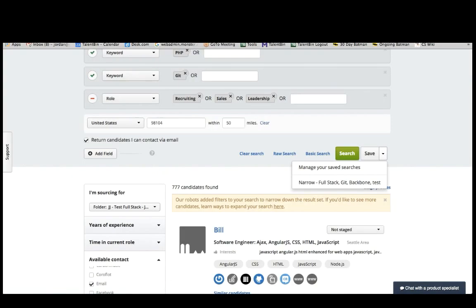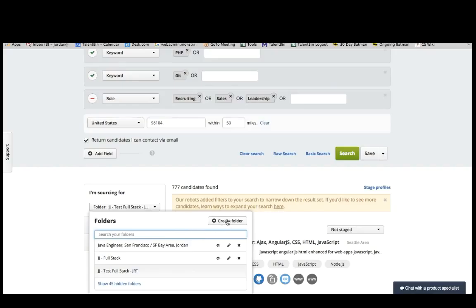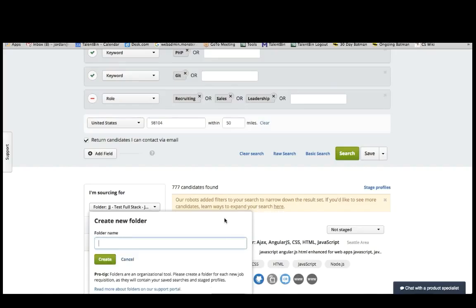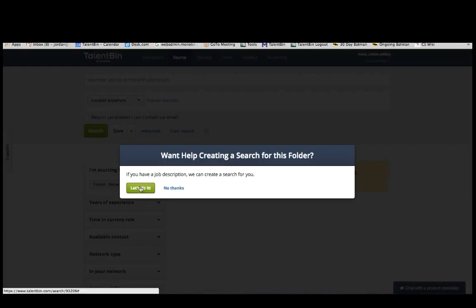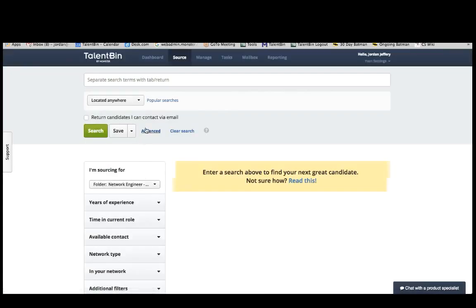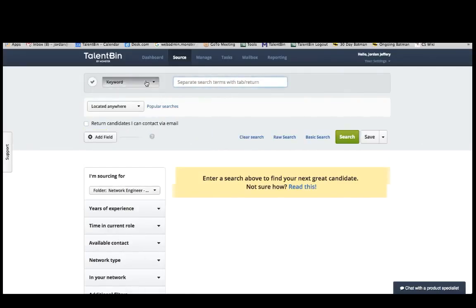I'm going to pop back over and set up a new search. Let's create a new folder again, and let's do a network engineer. Since Seattle has been our location of choice, let's do that. And so I'm going to create that. I don't have a job description handy, otherwise I could, of course, just use our job rec translator right here. I'm going to say no thanks, pop over to advanced, and change this right away from keyword into role.